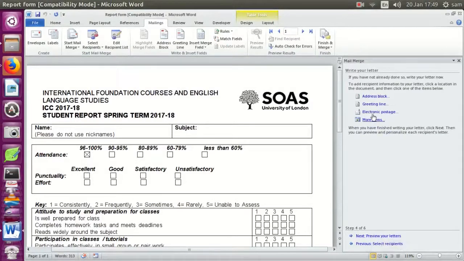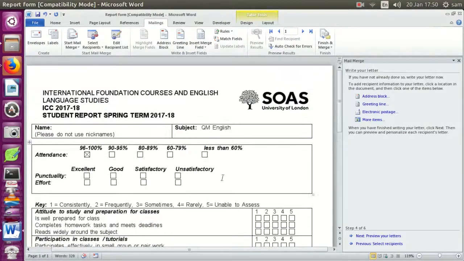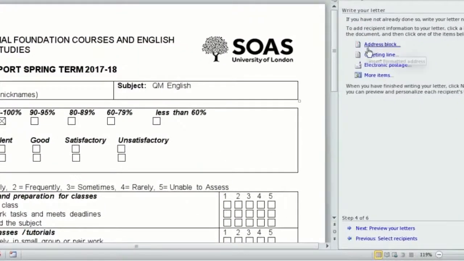I click on it, and this section is all about filling in the form. There are some fields that are easy to fill in, like the subject, my printed name at the bottom. The rest of the information on the form is going to be particular to each student, and not least important is the names. So I want to click where I want this name to be, and then I want to insert from our database.